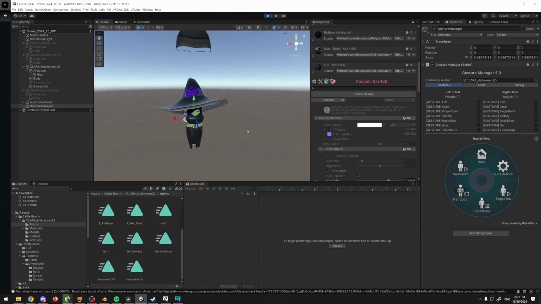This will be a very important concept when we get to next week's avatar optimization class, because one of the main things you can do to optimize your avatar is to join all of your skinned mesh renderers into just one skinned mesh renderer, and you will make heavy use of the renaming feature in Poiyomi to make sure that your animations don't clash with each other.